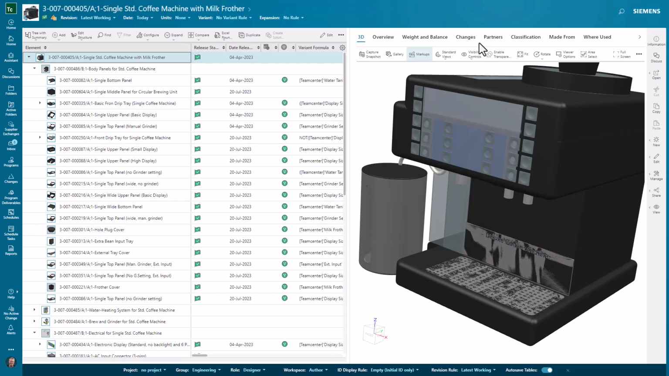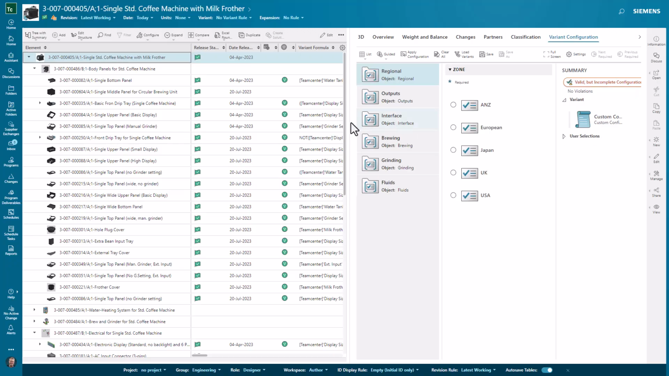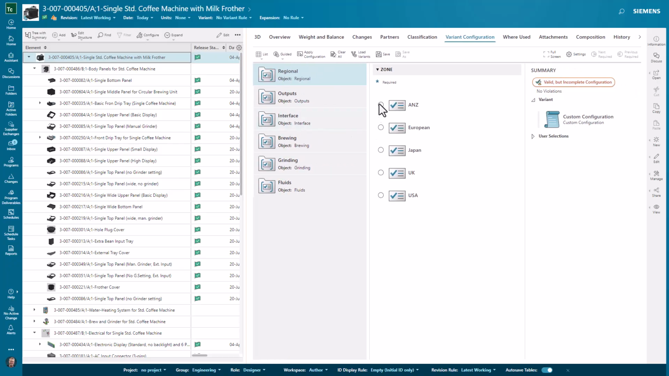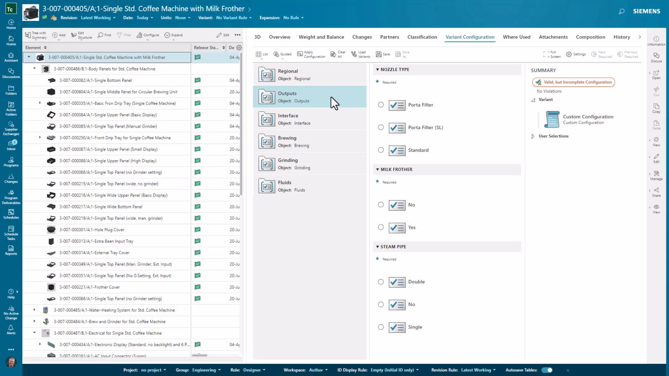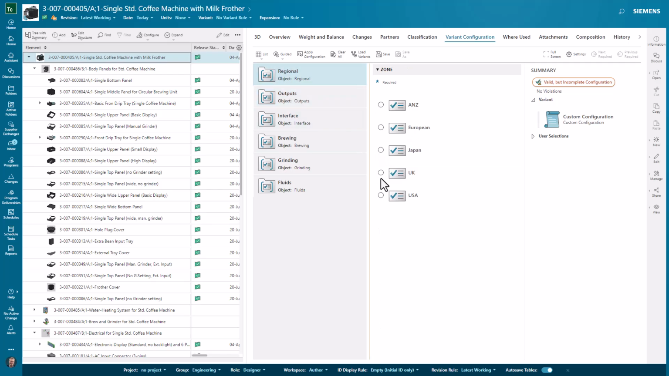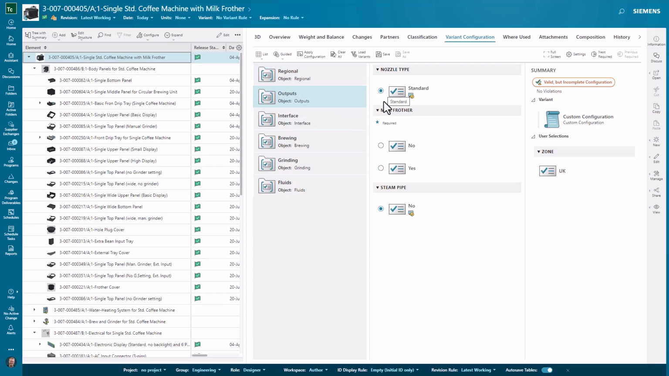We can now look at all the features available to us on the coffee machine. Rules are in place to dictate what is allowed to be picked by the user. For example, in the output section there are multiple nozzle types available. However, if the UK market is picked, these options cannot be picked and only one is available.